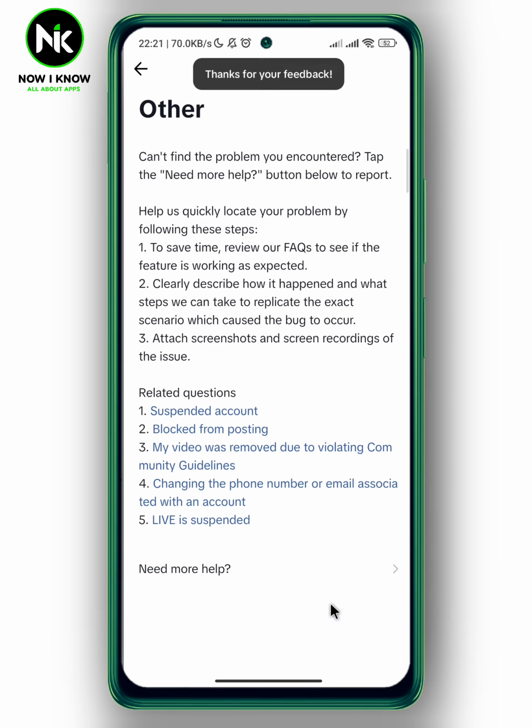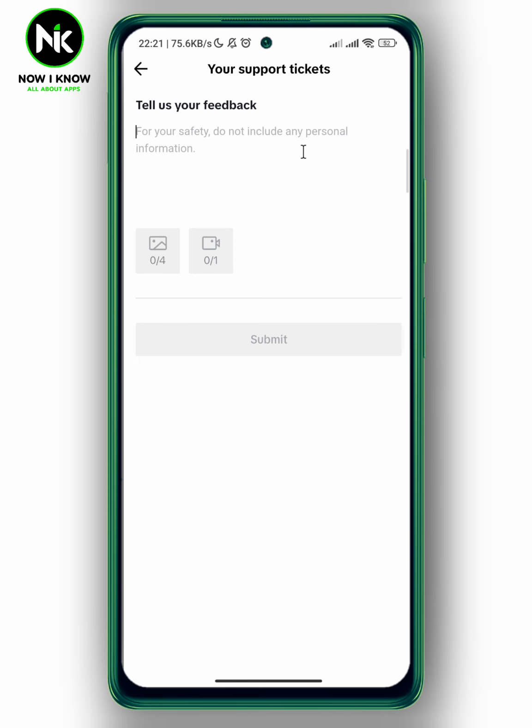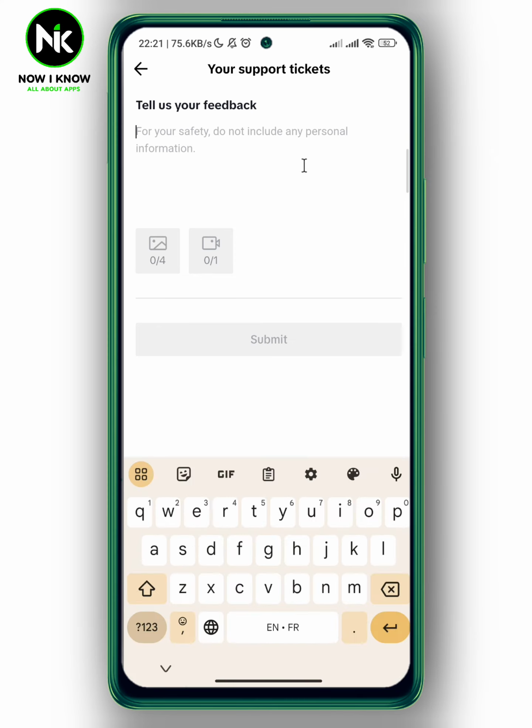Here we're going to hit no. And then needs more help. And here, you can write down your problem. And you can add your TikTok link or username, and you can take a screenshot of your profile where the eye icon is missing.